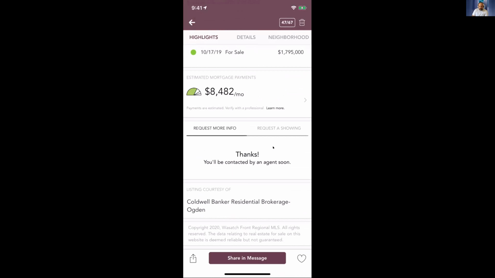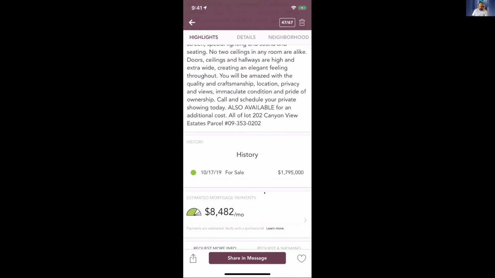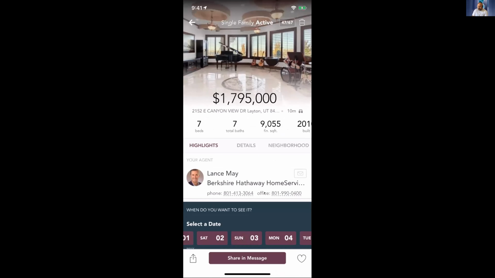So at the very, very bottom here, you can see that we have share and message. Now I'm going to get to that in a second, but remember that's on all these different home screens. So let's go back to the top. So we just went through the highlight screen. This is the details screen. So the details screen. Joe?